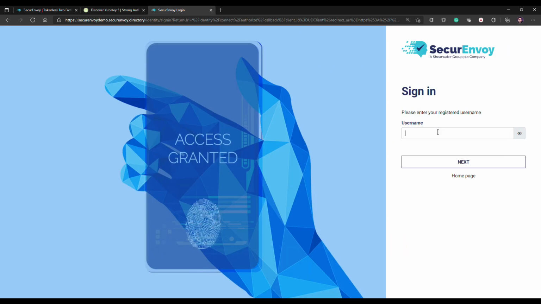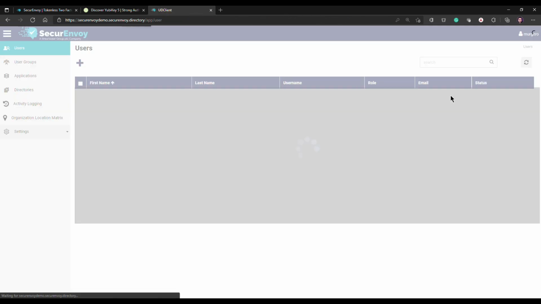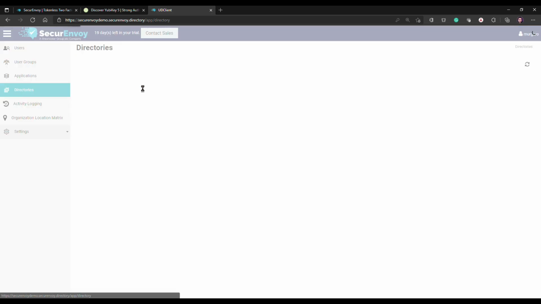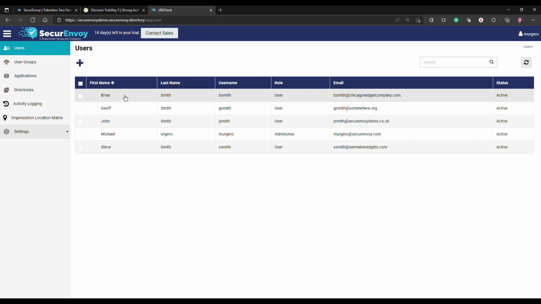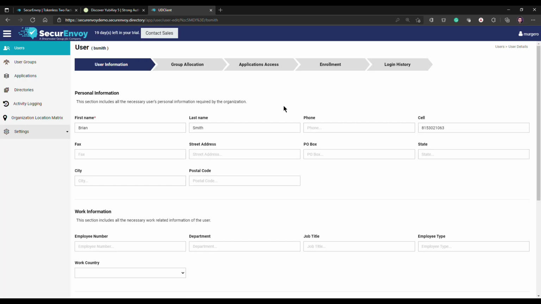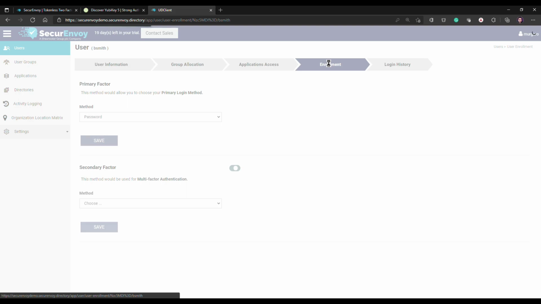Going to jump over here into our identity management solution and just simply log in to my lab as my administrative user account. Once I've done this, you'll see that I've got some directories that are synced up. I've got my local Active Directory, my Google directory, my Azure Active Directory. But most importantly, we want to take a look at Brian Smith. Of course, these are all test accounts, so that's fine. So we're going to take a look at Brian Smith and head over to enrollment.